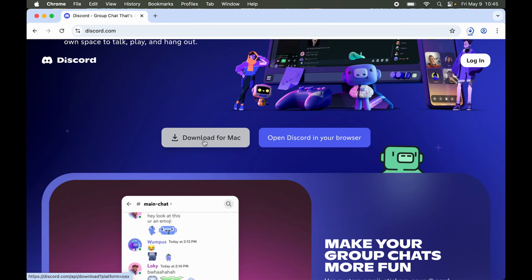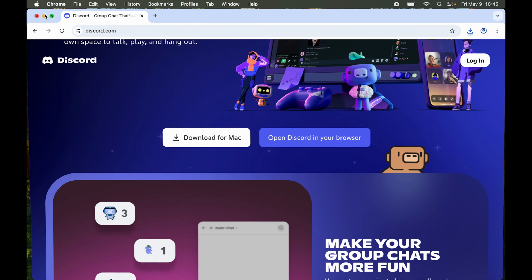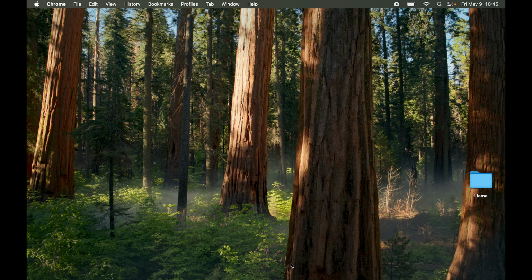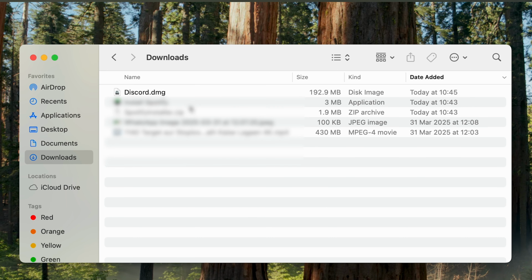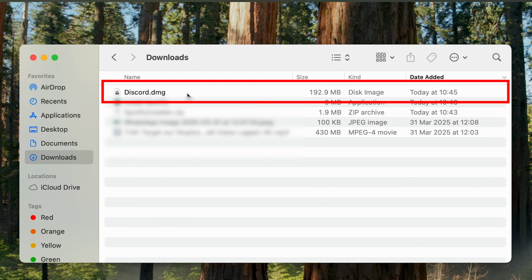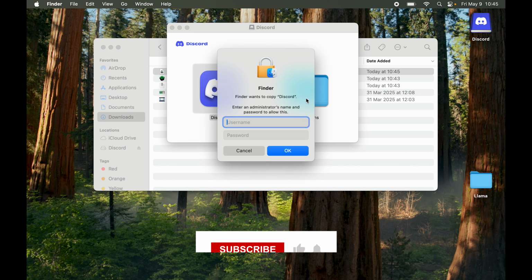Not the application itself, but the installer. So the DMG file has been downloaded. In case you don't know where that file is, you can just go to Finder, and then in downloads, here you can see we have discord.dmg. Double click it. So here we have to just drag the Discord logo onto the applications folder.